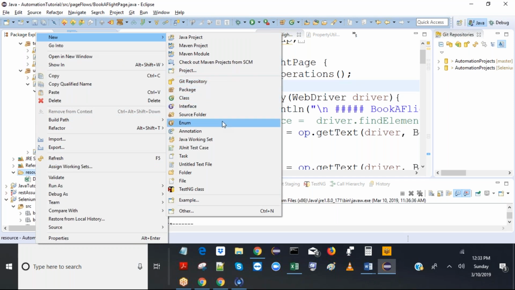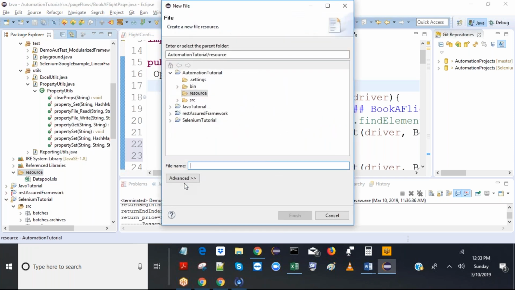Okay, so let's put a new file here. The file name I want to mention is test data output. That's the easiest way, because it's test data, but it's output that we are getting from the page output. It's not input, it's output. And you mention the extension also: properties. That's the extension.